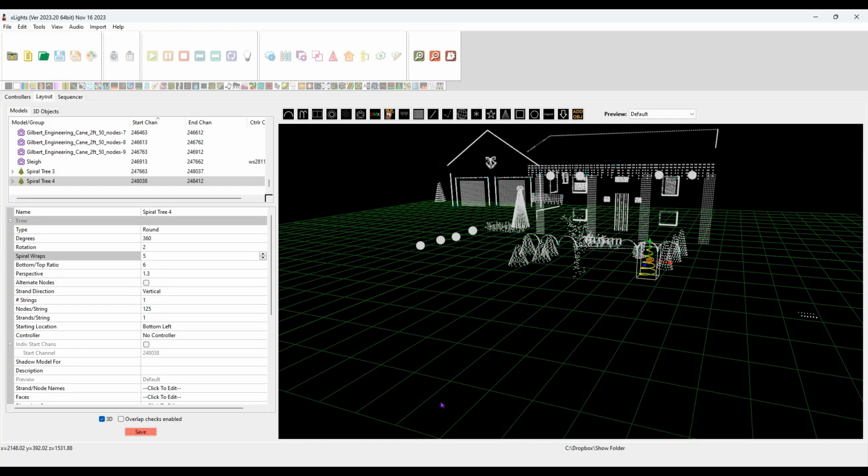What's up, fellas? In this video, I'm going to show you how to reverse the spiral on a tree model. I was fighting this one myself. I was like, okay, 5 spirals, rotation of 2, 360, type round, flat ribbon. None of this stuff worked. Setting it to flat ended up doing that. Ribbon.